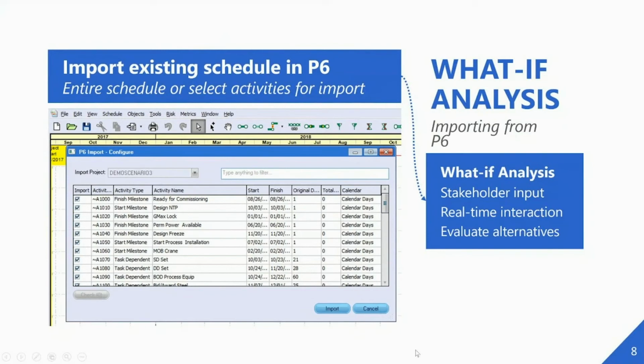The ability to do what-if analysis in NetPoint is aided by stakeholder input that you can get. You can collaboratively plan things with them and have real-time interaction with the tool to see how different scenarios affect your project. It also gives you a better interface to evaluate different alternatives.